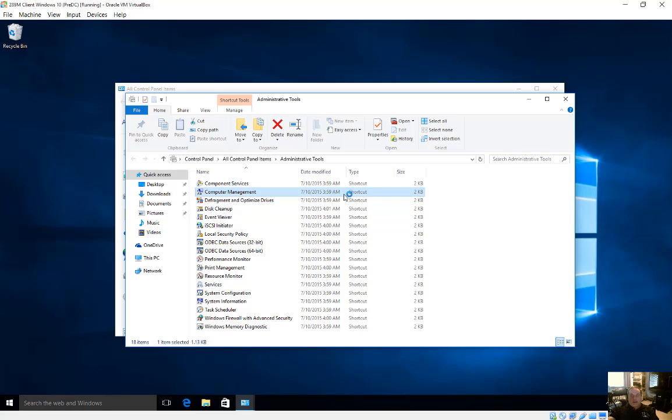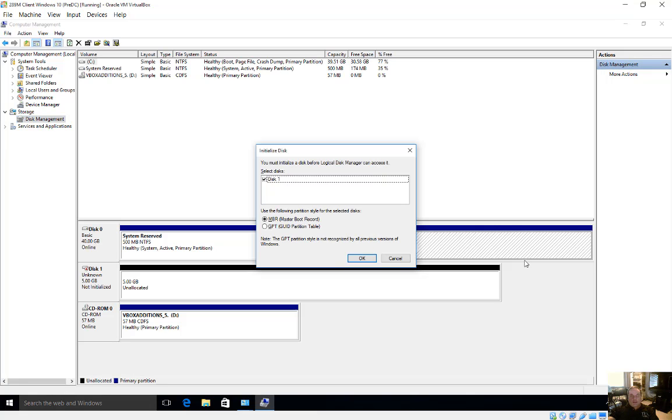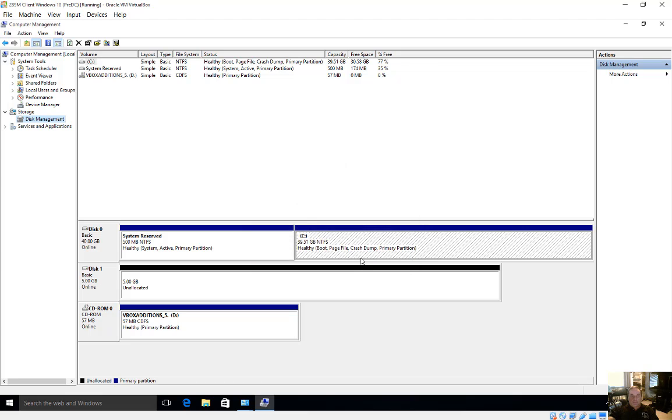Then double-click on Computer Management, and a new box will pop up that will allow us to use that new storage. Let's expand that, and we're going to double click on Disk Management, which is under Storage. And we get a little pop-up. It says, hey, I recognize you have a new disk. Let's go ahead and choose OK.